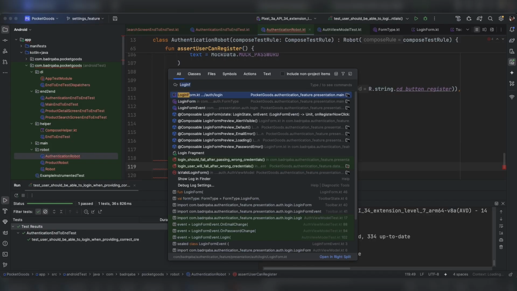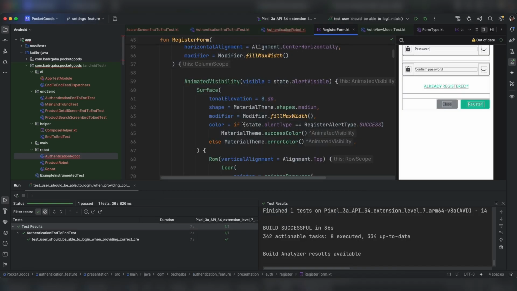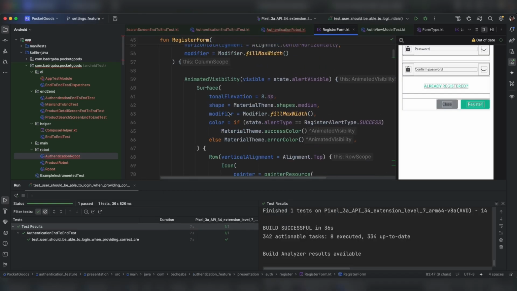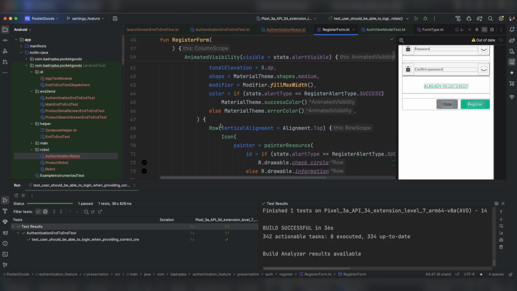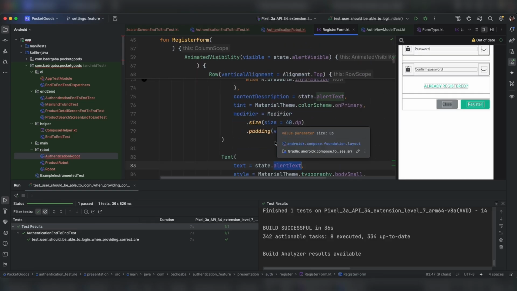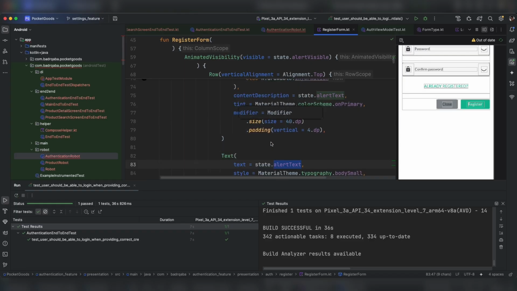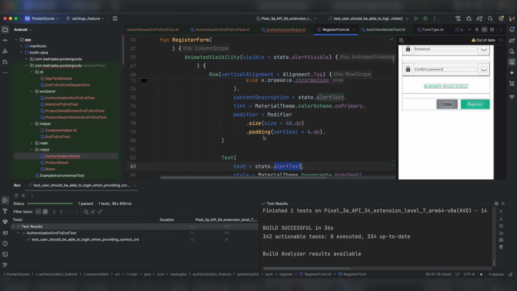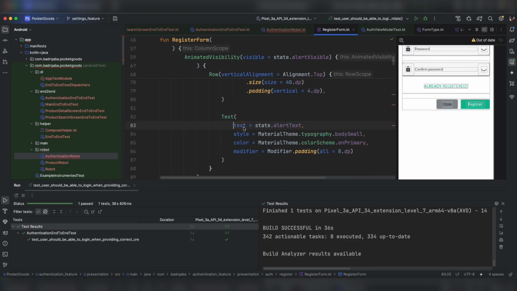Let's come back to the register form. For the alert message, it's basically this composable, the surface that has this background color, depending on whether success or error. And we have the content description of this icon. And of course, we have the alert text. We're going to assert according to the alert text.